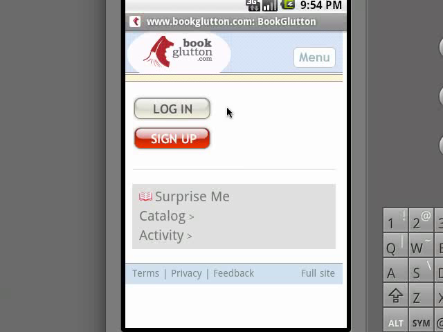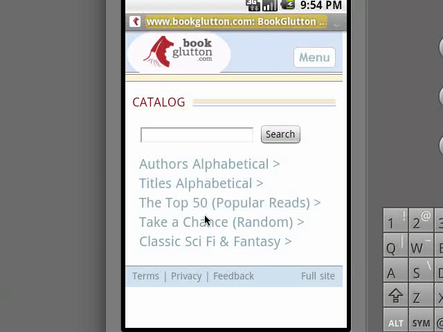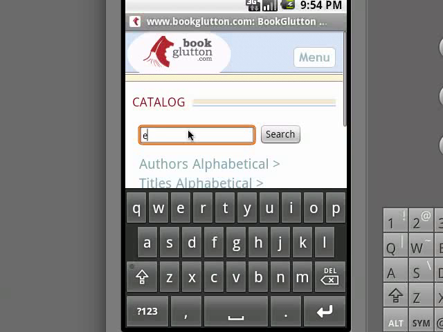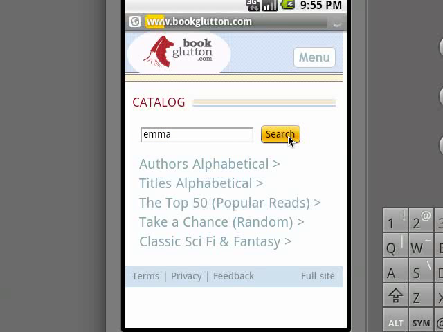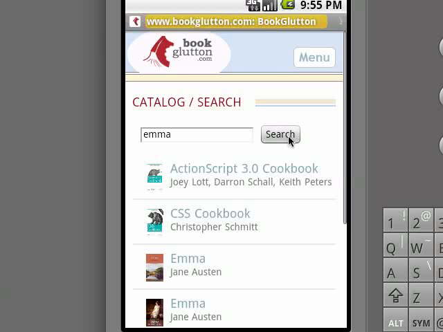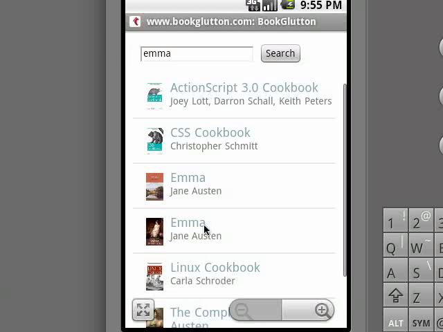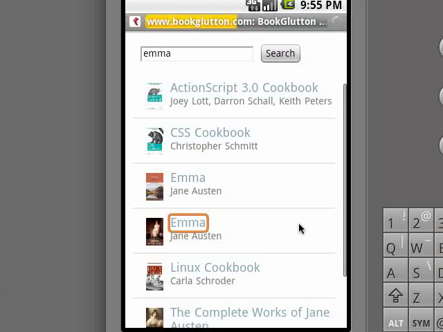Right now I'm not logged in. You can see where I can do that though. Let me take you first to the catalog. You'll see a number of catalog options here. I can go to either one of those lists, or I can just do a search. And I'm going to go ahead and open Emma by Jane Austen.